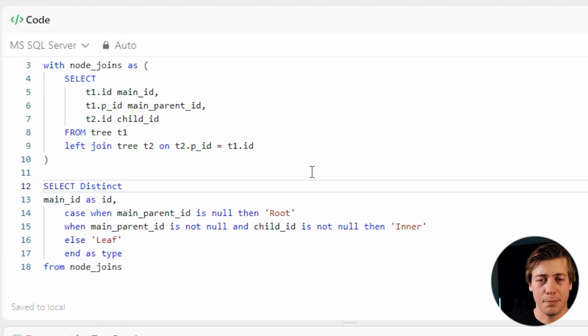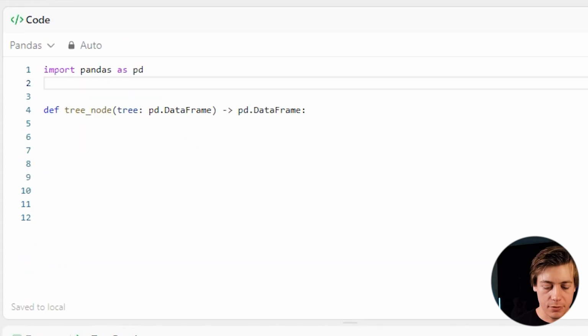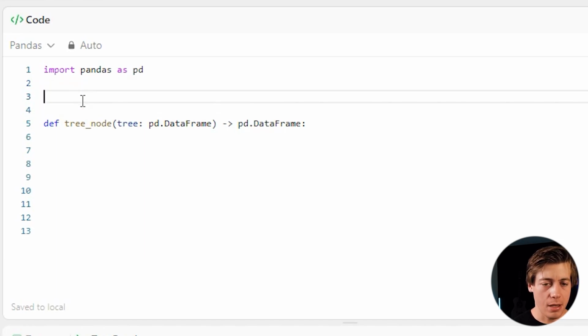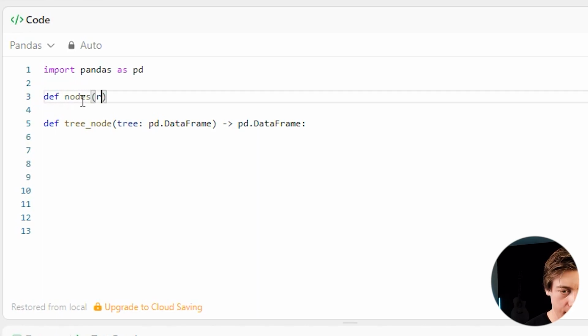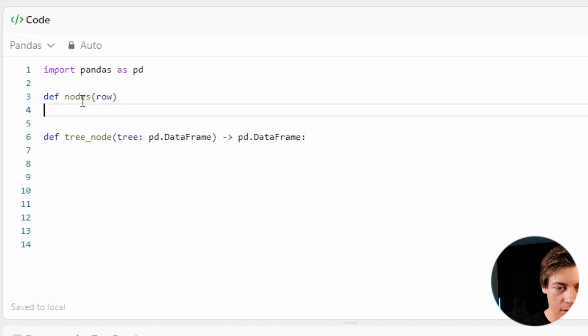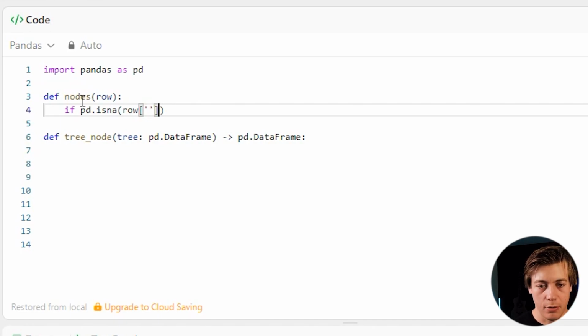Let's take a look at the Python Pandas side of things. Again, I've talked about this in other videos. Usually I start with the predetermined function that they create, but I'm going to actually start above, and we're going to define our nodes over here, and we're going to input a row. Now, let's start off our if statement. We're going to say if pd.isna, and then grab a row in here, and we're going to label whatever this is a little bit later. I don't know our final name yet, and we're going to return root.